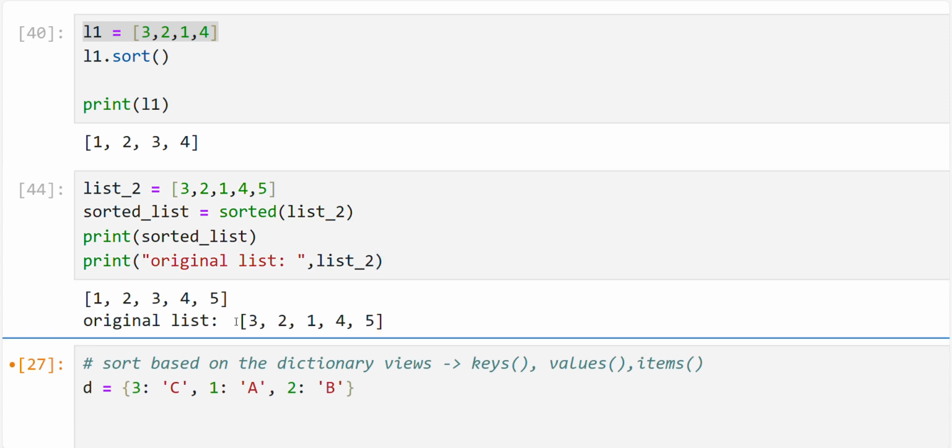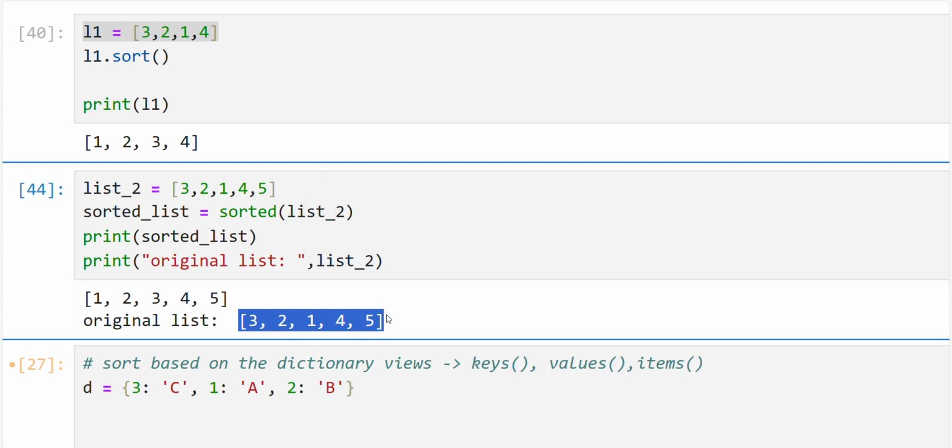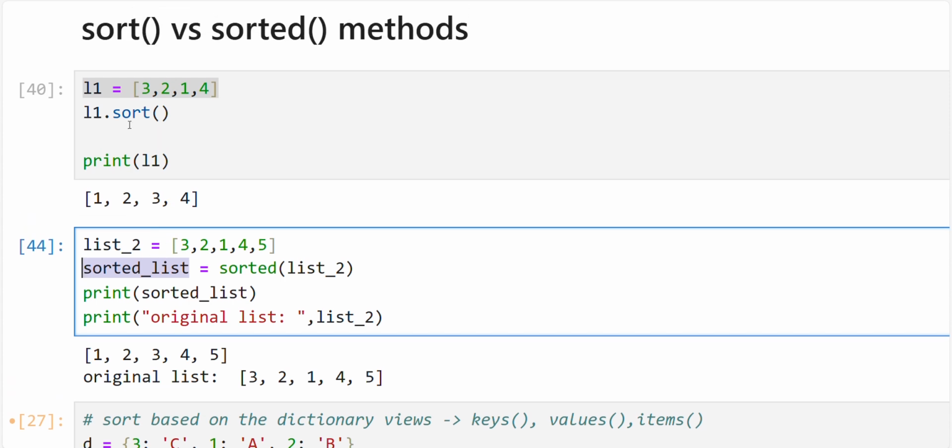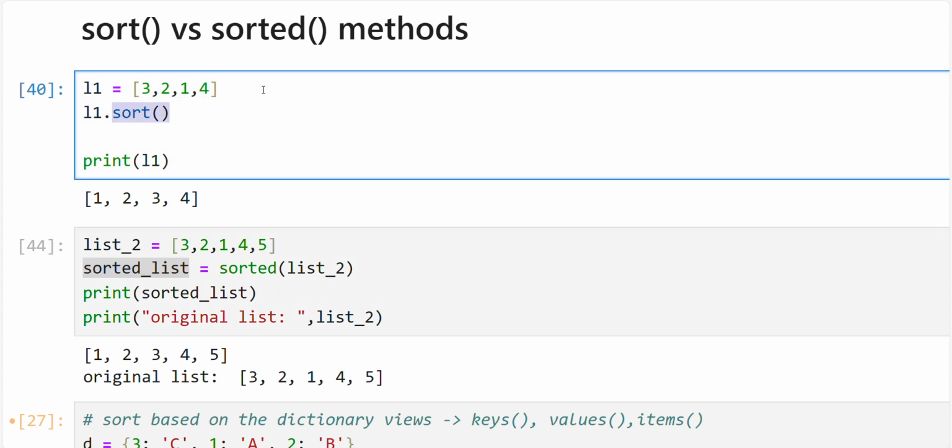Now see what happened when I used the sorted method on this particular iterable. It will sort the data and return a new object so that I can store it. But when it comes to sort, it performs an in-place operation. It is called in-place sorting.